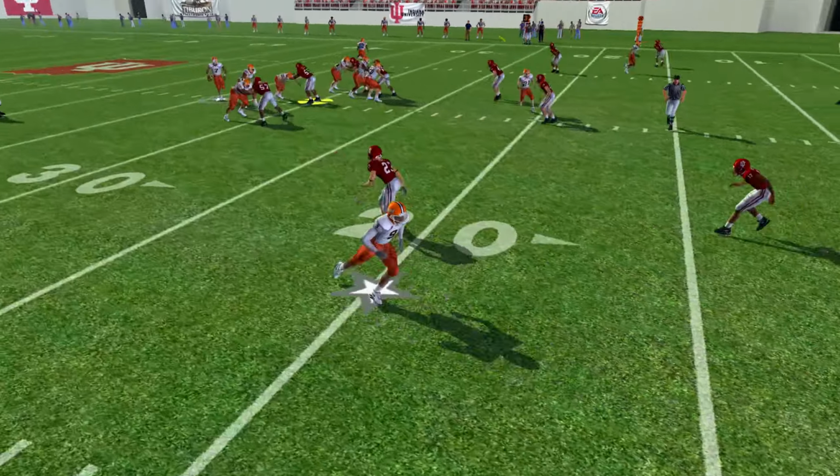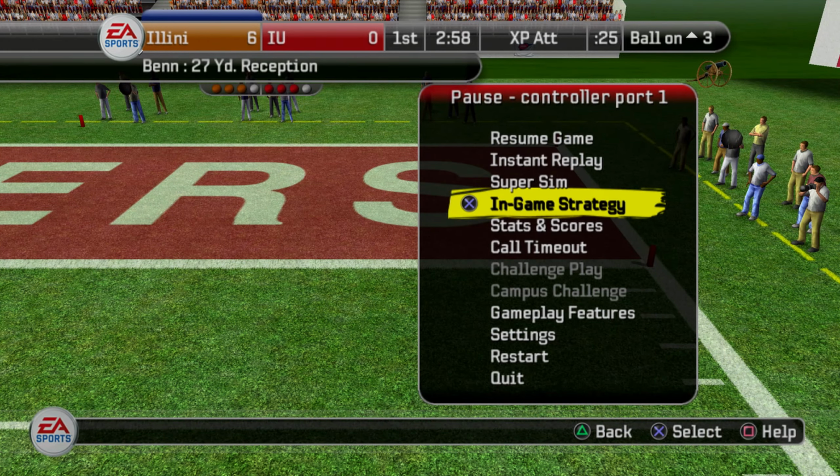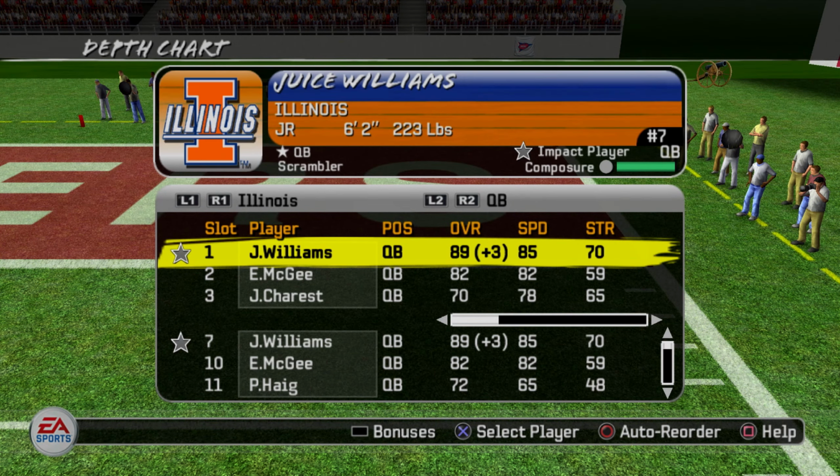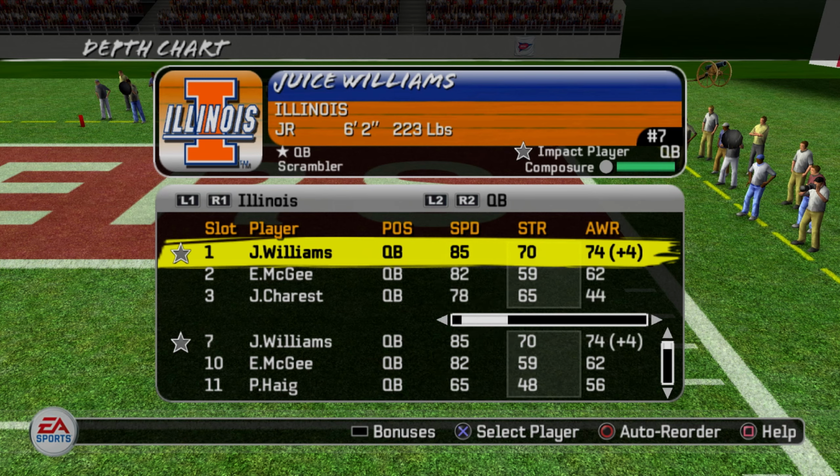All right, now let's go ahead and get into the actual ratings. Now, this is obviously after a touchdown, so Juice Williams went up 3 points in the overall, but look at his strength. Remember, I did that QB avoidance stick video some months ago, and I explained to you guys that strength is the rating that matters most when it comes to QBs breaking tackles and for that QB avoidance to kick in. Now, Juice is obviously a big guy, 6'2", 223, and he's got 70 strength. That is great strength for a quarterback.